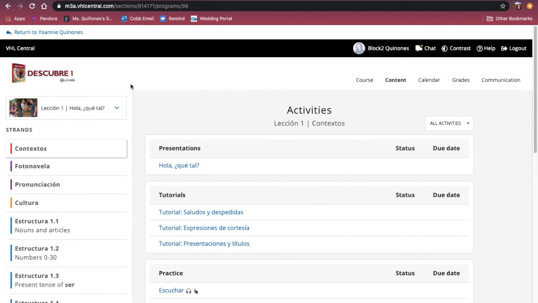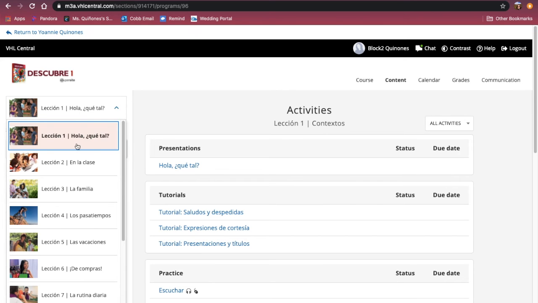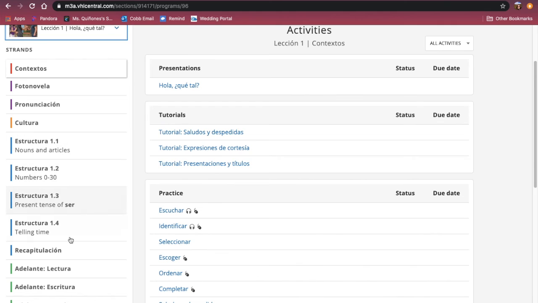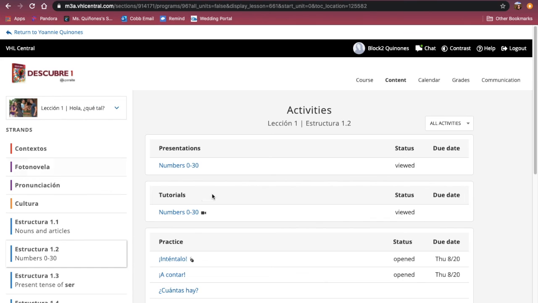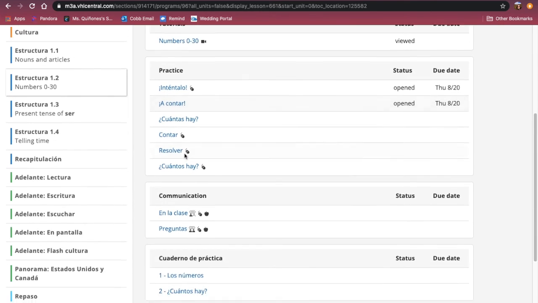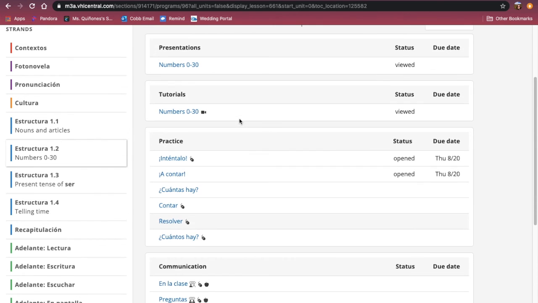So if you look over here, it tells you I'm in chapter 1. You can change it, the chapter, and then you choose what lesson you want to look at the activities, okay? So let's just go to numbers, and here you are. You have a tutorial, and you have the activities down here, okay? Now, if there's a due date, that means your teacher assigned it for a grade. If there's no due date, that means that you guys are able to do it as extra practice and it will not affect your grades. All you guys have to do is click on it, and there you go.